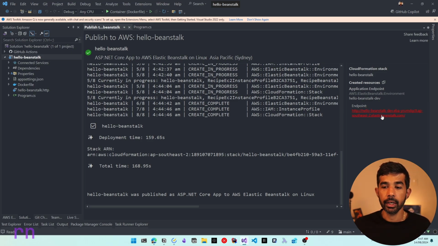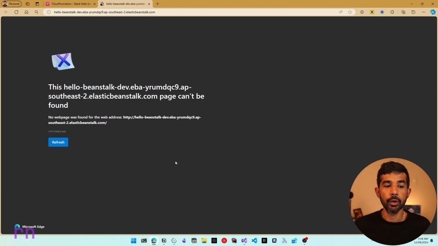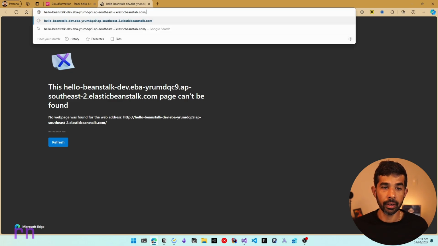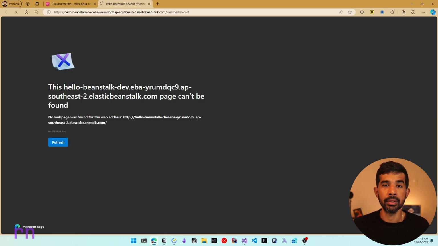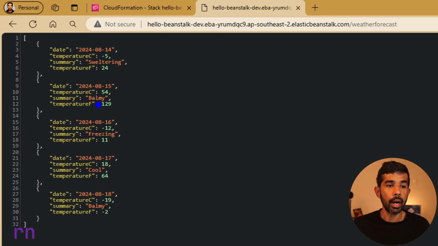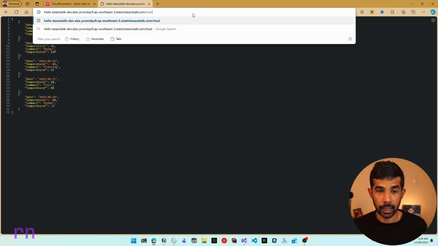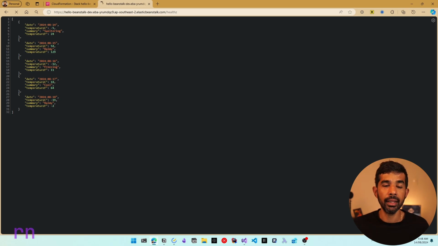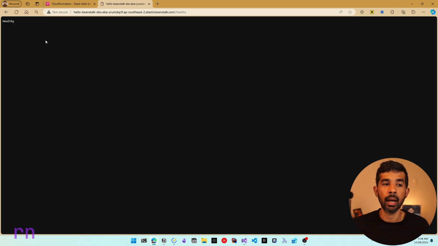So if we navigate to this URL, it's first going to return an error because we don't have anything listening on this endpoint. However, if we navigate further into the weather forecast endpoint, which is where the API is exposed, we will be getting back the result from this API endpoint. So we have successfully deployed our ASP.NET Core Web API application onto Beanstalk. Now we can also navigate to the health endpoint, which should return healthy because this application is up and running.